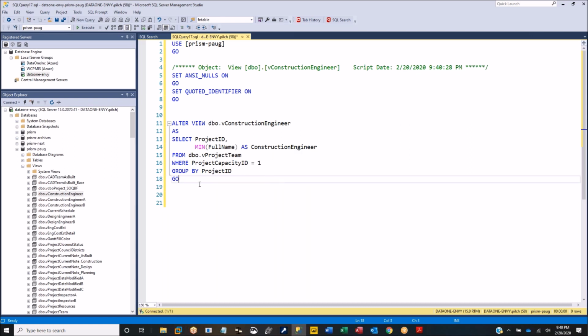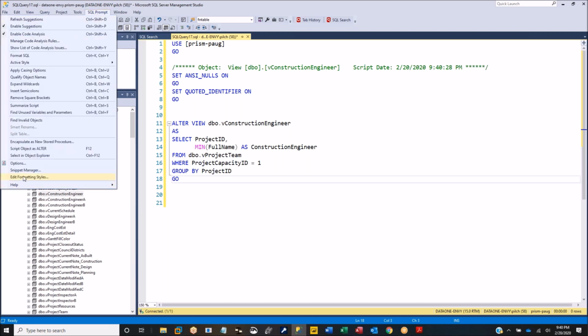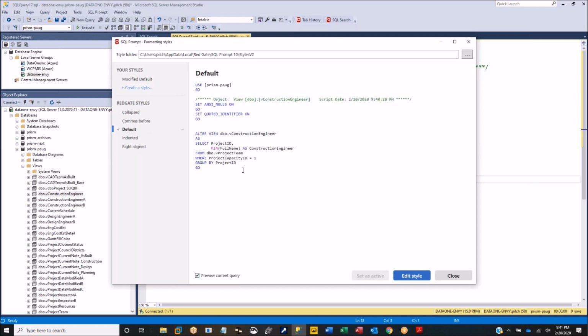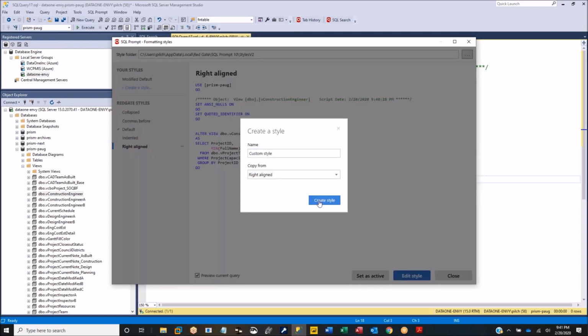And SQL Prompt, among a million other things, allows you to define custom formats for your code. And it's got a whole bunch of them defined. You can go in and let's see, SQL Prompt, edit formatting styles. You can come in here. I'm using the default. I'm going to preview the current query. Maybe I prefer my stuff to be collapsed, and it'll show you using the current query or the sample what these different things look like. There's what it looks like indented, right aligned, and you can create a style, and I'll just call it custom style.